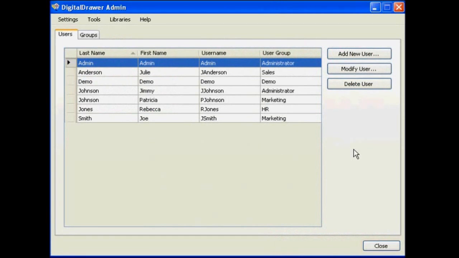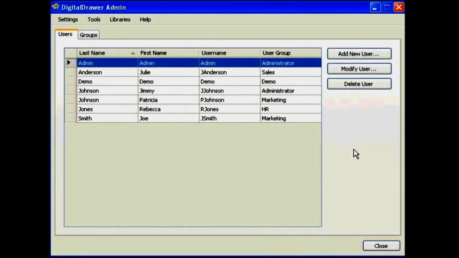At this point, we have already logged into DigitalDrawer admin and are viewing the Users tab, which lists all the users within the system. As you can see, each user is associated with a user group. This user group contains the specific permissions that the user has been granted. You can add new users, modify users, and delete users from this screen.